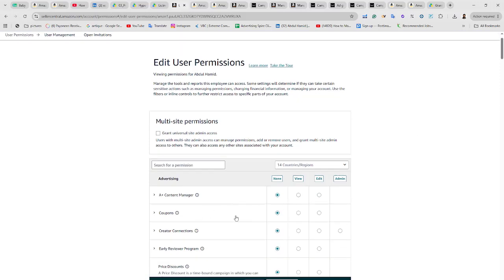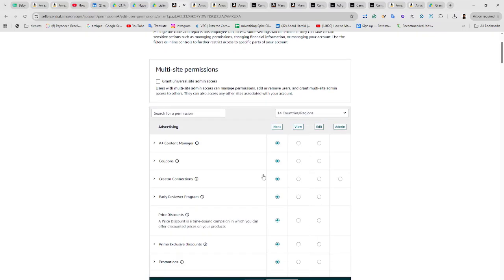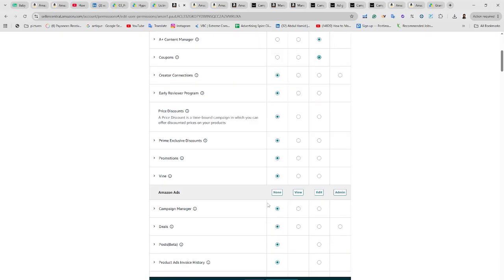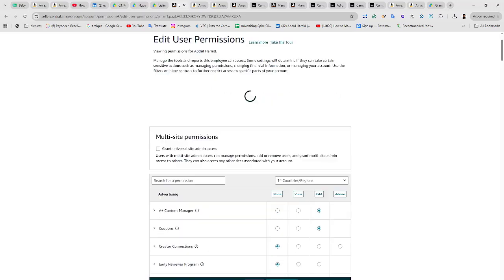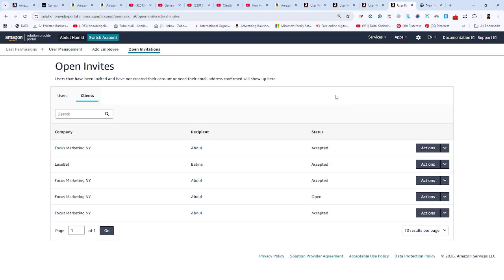What access does the service provider need from the client? So the client will give, let's suppose, edit access for A plus content, coupons, etc. Whatever access is required from the client end, the client will mark the options and save the changes. Okay, so now the service provider will have the access.